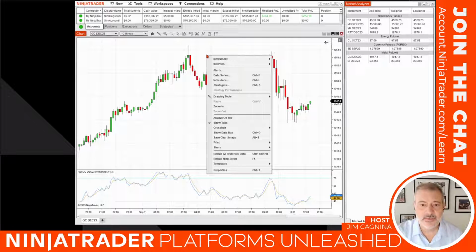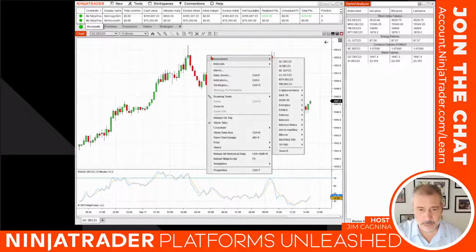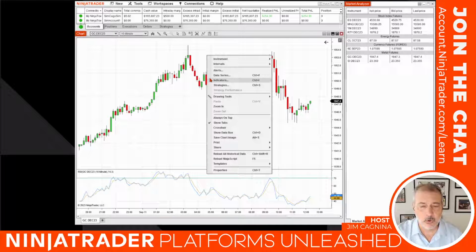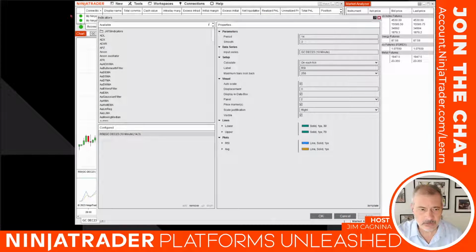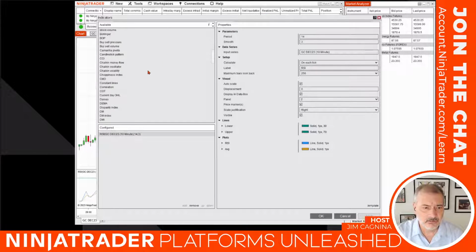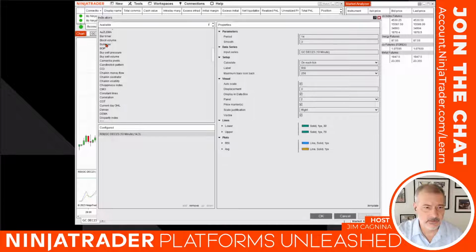You could right click, things open up. Pop-up menus open up with a whole bunch of options on here. And here's the indicators selection right here in the middle of the pop-up menu, similar to clicking on the button. I'm going to go ahead and click on that. It'll give me the same window. Again, I'm going to scroll down until I find Bollinger Bands on here. There it is. There's Bollinger Bands.